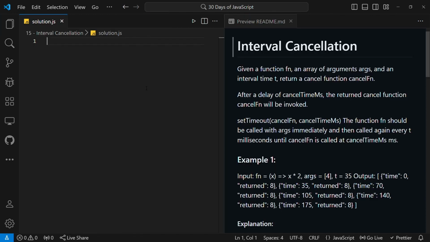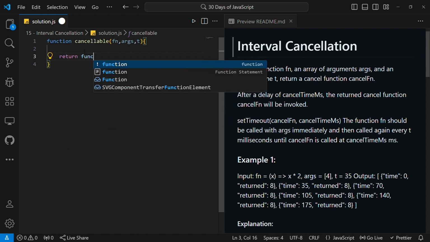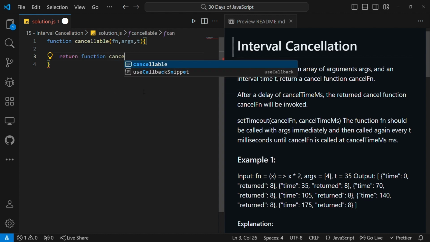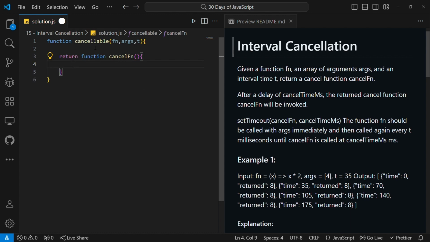Now that you know about the set interval and the clear interval functions, we can comfortably solve this challenge. So I'll just create a function here. I'll call it cancelable, like that. I hope I got the spellings right. Then this function is supposed to take in another function fn, an array of arguments args, and a delay time t. And this function is expected to return another function, so I'll return another function. I'll use the name that was given there, cancelFn.